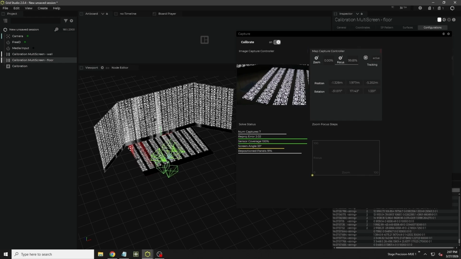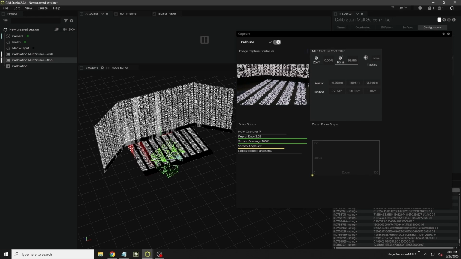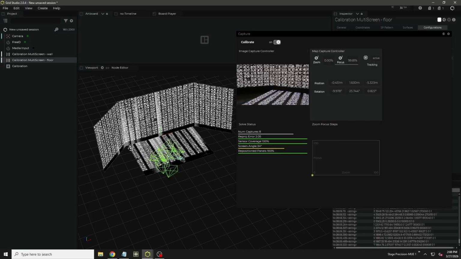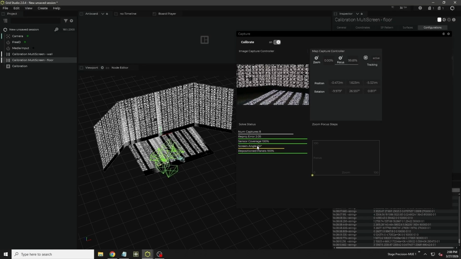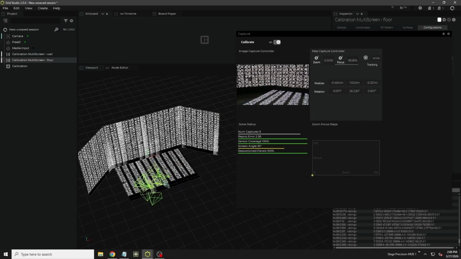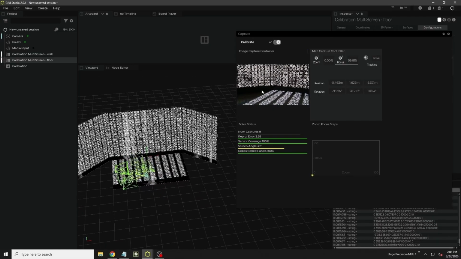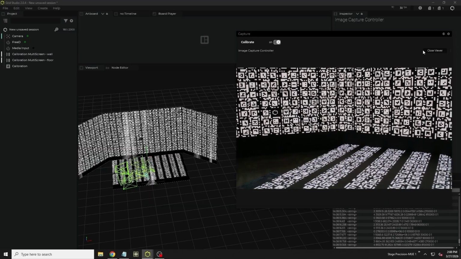As we focus on those, you can go ahead and see under the solve status that we have 7 captures. It's telling us our current reprojection error and our sensor coverage. And you can see as more calibrations click in, they do change. We're happy about everything right now except for our screen angle. So we're going to try to do something a little better there. But the panels are happy, sensor coverage is happy.